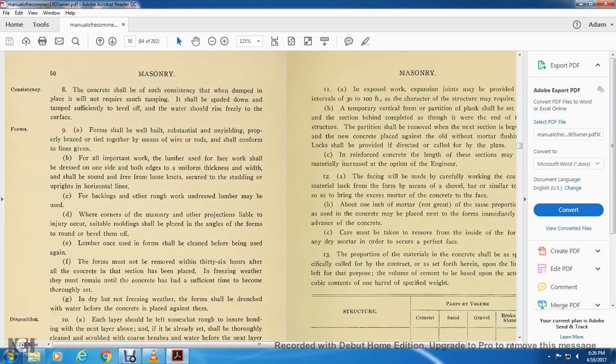For the backing of the rough work, undressed lumber may be used for the corner of the masonry, or other projections liable to injury. Suitable molding shall be placed in the angle of the forms to round it off and bevel them. Lumber once used for the forms shall be cleaned before being used again.